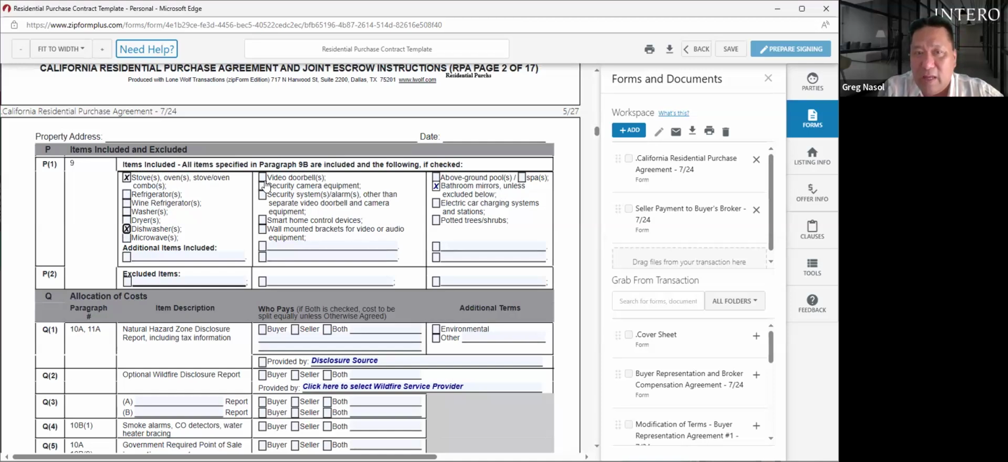So if you put here like a video doorbell, like a Ring, and there isn't one in the house, the seller is not obligated to put one in there. So make sure you guys read item 9 of the purchase agreement, because this explains this whole paragraph. Okay. If there's excluded items, it's going to be here.